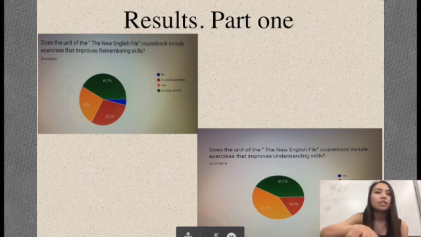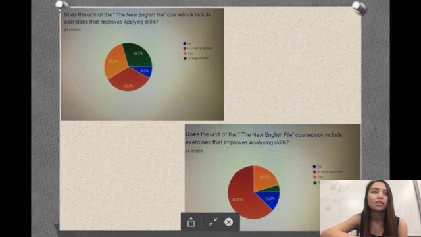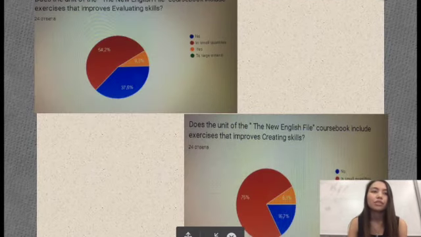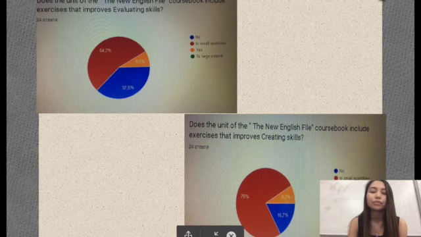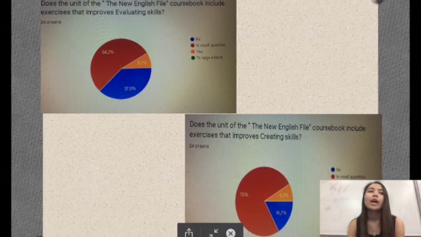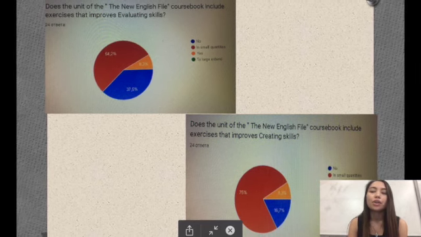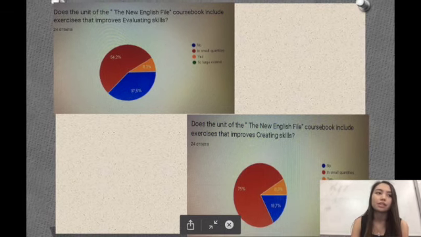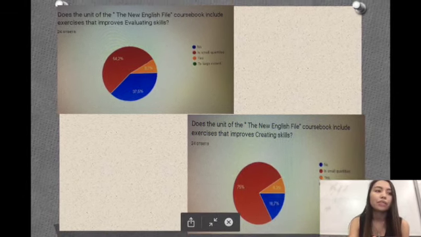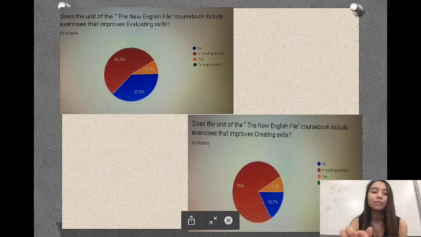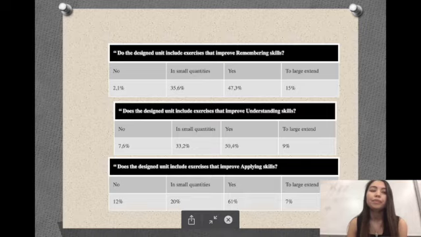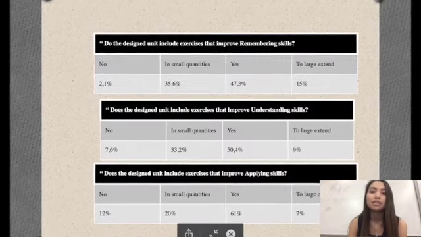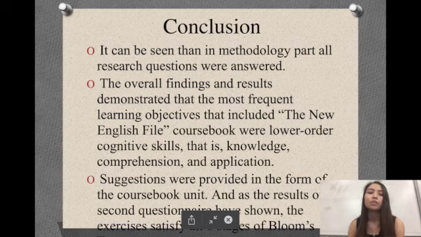As can be seen in the results part, in the pie chart diagram, the hypothesis of the methodology was proved. The New English File coursebook includes lower order thinking skills exercises more than high order thinking skills exercises. And the results of the second questionnaire show that the designed units satisfy all stages of Bloom's taxonomy. I mean, the exercises satisfy all stages of Bloom's taxonomy.